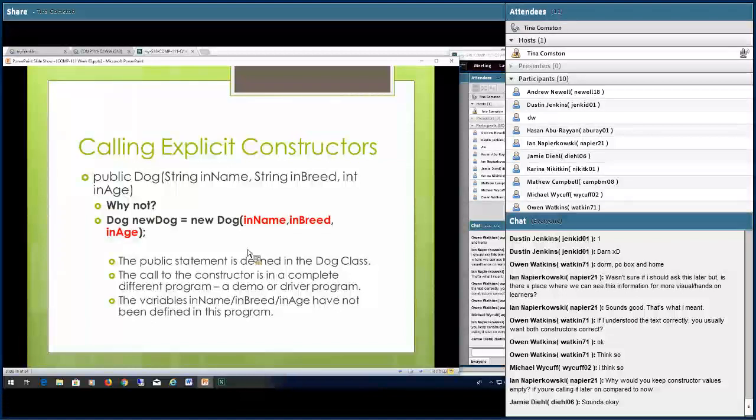So are you thinking, why would I set things to an initial value like a default value such as unknown and then change it later on? Is that what you're asking?